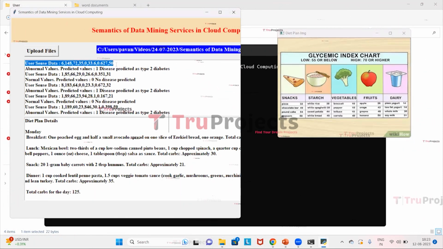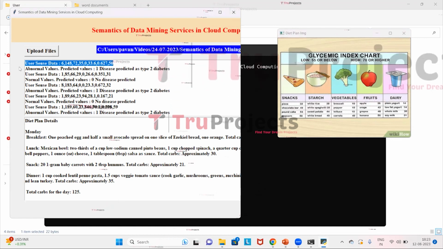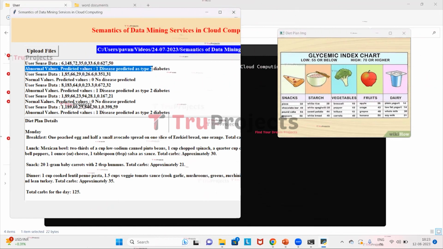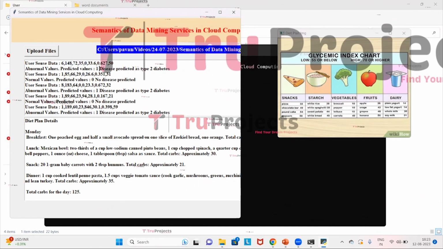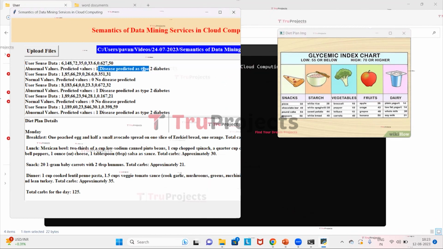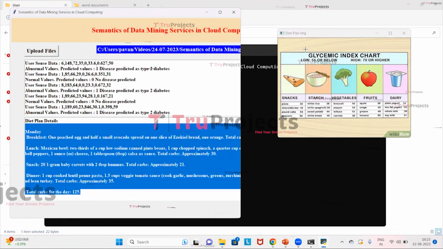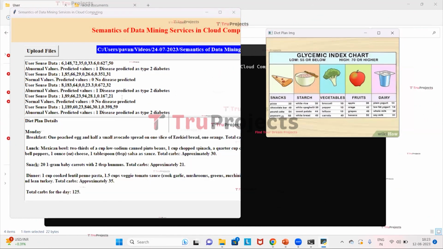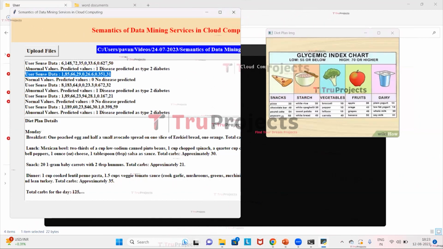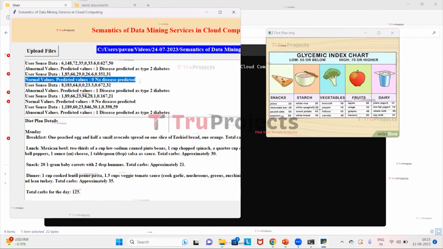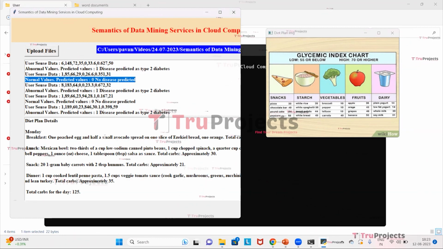For this particular user and with these values, abnormal values are predicted, and here disease is predicted, which means the class label is 1. And if the disease is predicted, we have the diet plan details. Here it is in picture format. And for this particular user ID, he doesn't have the disease. Here it is predicted as normal values. Predicted value is 0 and no disease predicted. Similarly, we can test with other datasets also.